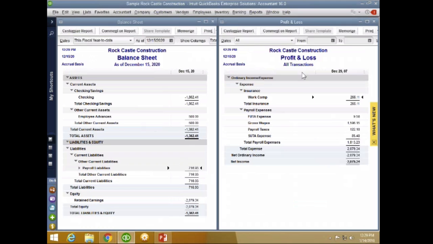Now on the profit and loss side, we have gross wages, we have all of our taxes, and then we have workers' comp, which this particular paycheck happened to have, since workers' comp in the sample file is turned on. Maybe we'll get to workers' comp. Not 100% sure if we'll have time to get to that. Anyway, so that's done.